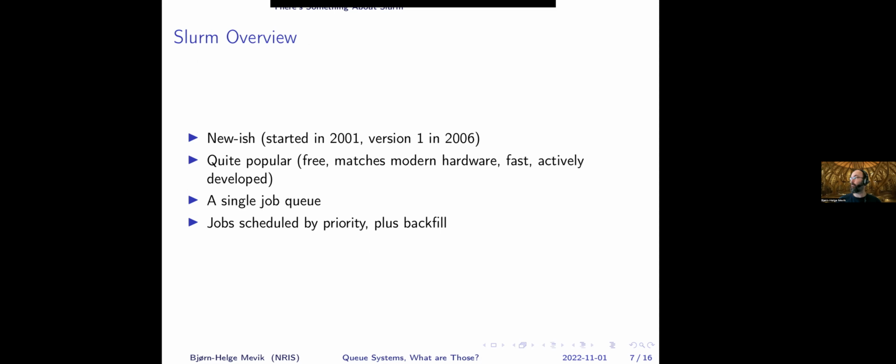So everybody who's wandered their minds to more pleasant things should probably now come back. Because now we're going to talk a little bit more about Slurm itself, which is more practical and useful.